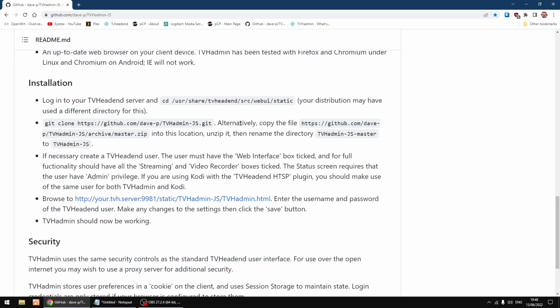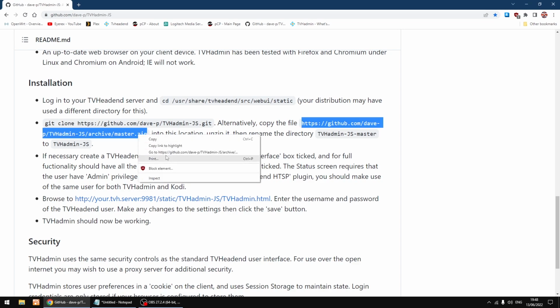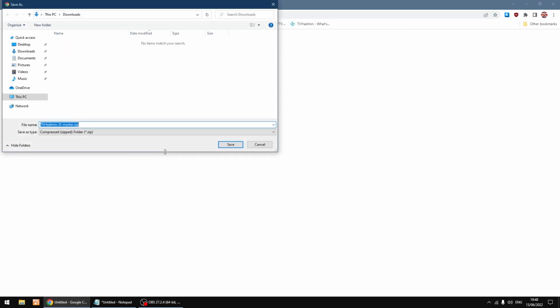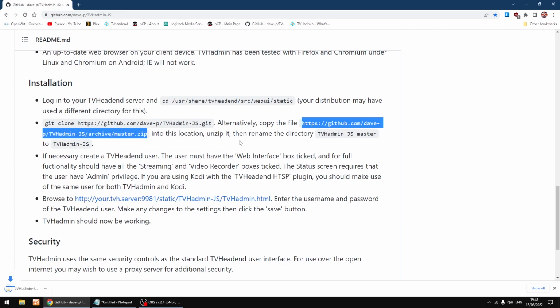Right, where it says alternatively, copy the file. I'm going to highlight this text all the way up to .zip. I'm just going to right click on it and go to, going to go into my downloads and then click save. Only takes a few seconds to download.